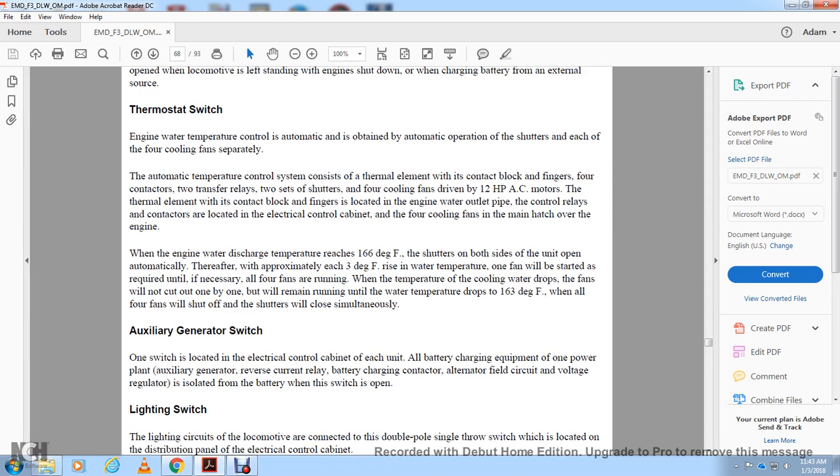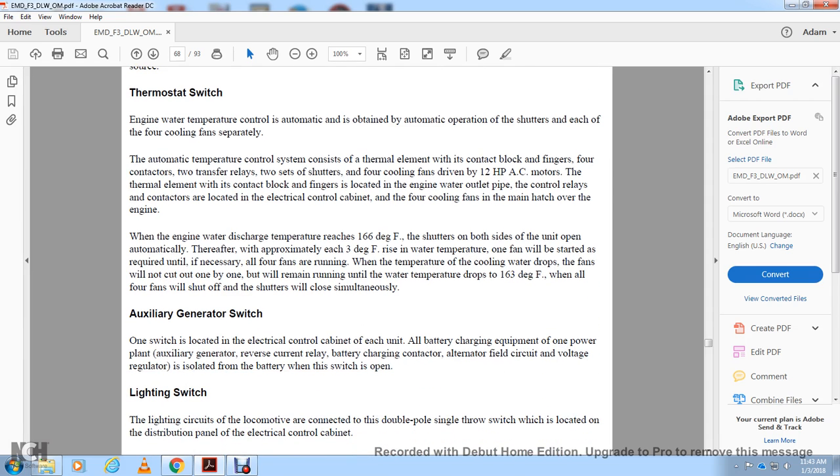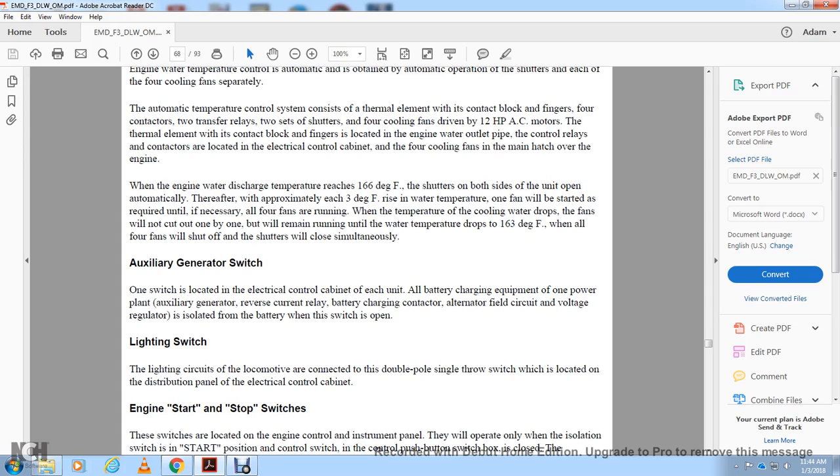When the engine water discharge temperature reaches 166 degrees Fahrenheit, the shutters on both sides of the unit open automatically. Then, at approximately 3 degrees Fahrenheit higher, the fans will be started as necessary, with all 4 fans running. As the temperature of the cooling water drops, the fans will cut out one by one, and will remain on until the water temperature reaches 163 degrees Fahrenheit, when all 4 fans will shut off and the shutters will then close simultaneously.